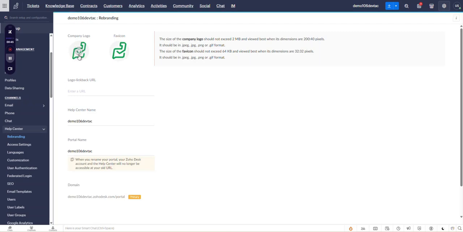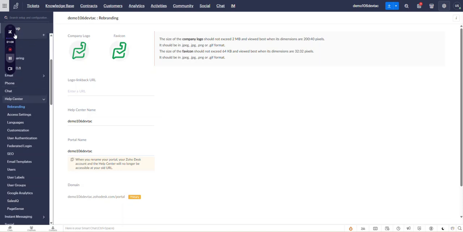Then here you can change your logo. You can add your company logo and a favicon. So you can just follow these dimensions to get the proper format. Then you can change your URL, your help center name, your portal name, and so on. Then you can get to the other stuff here.